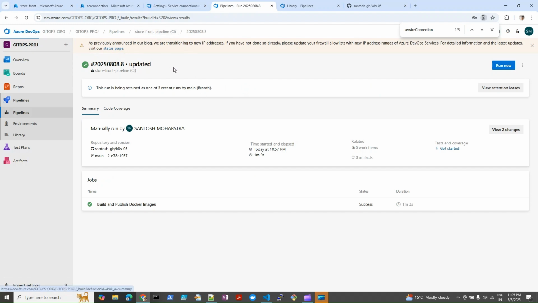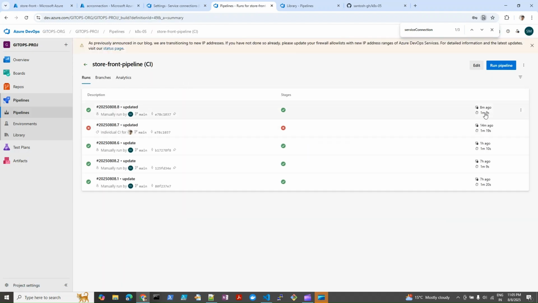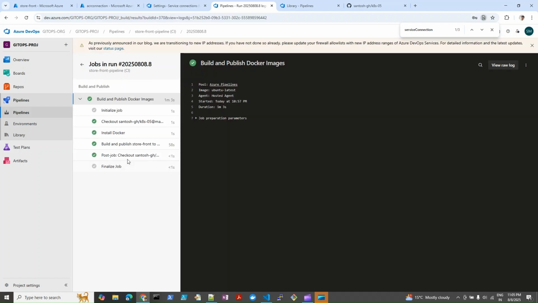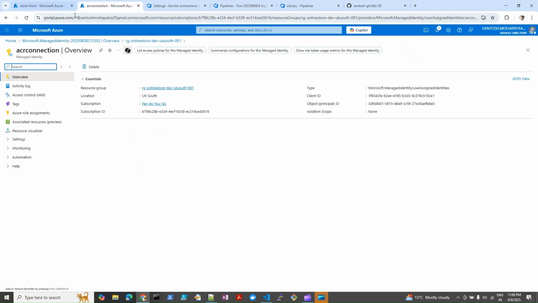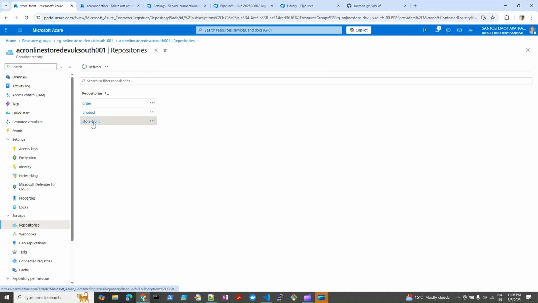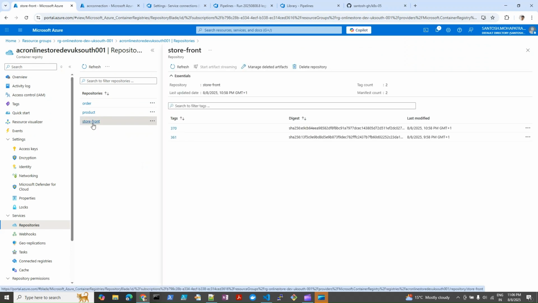You can see here the storefront pipeline. Just now it ran 8 minutes before, and now it is success. So it pushed the image to the container registry. You can see here in the ACR, for the storefront image, we have another new tag, 370. So this is the new tag, a new image is created.